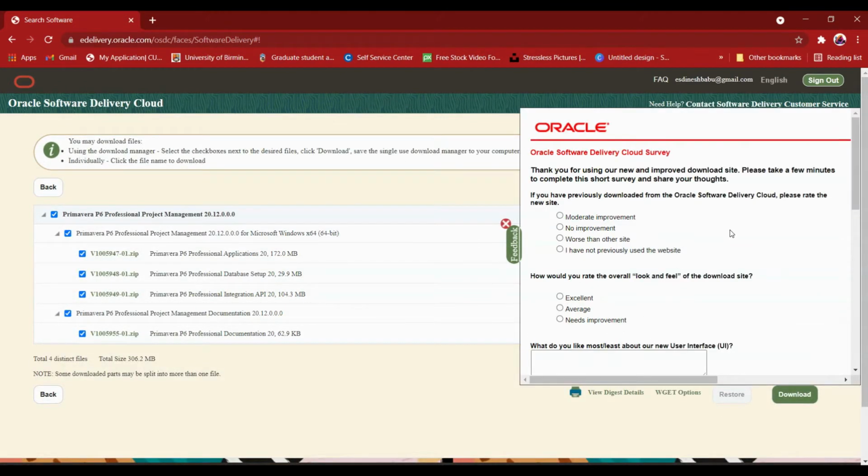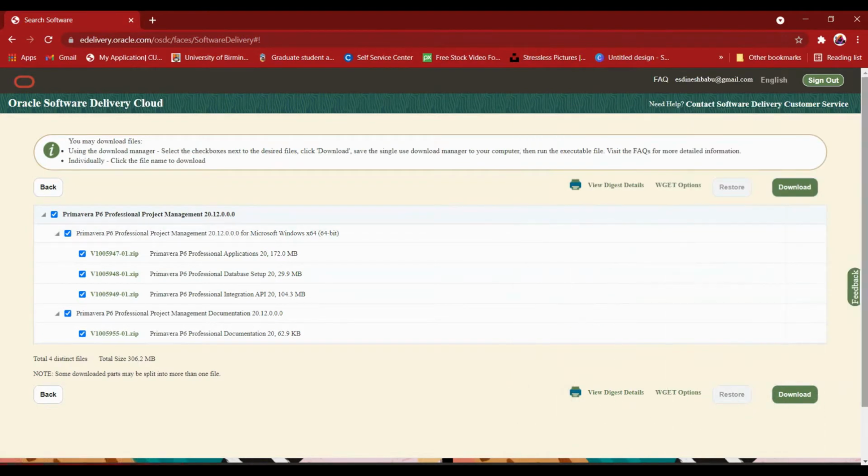Once you press continue, you can close the feedback form. If you want, you can fill it. It's not mandatory. Once you click continue, it will display the number of files and their size. Just click the download. It will go to another window.